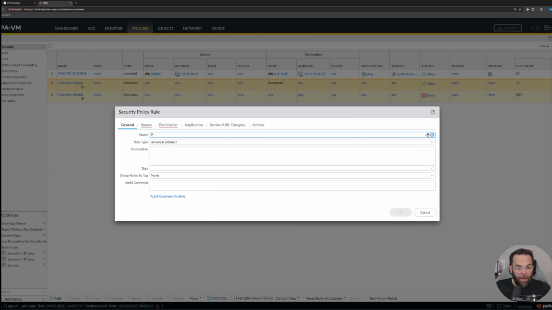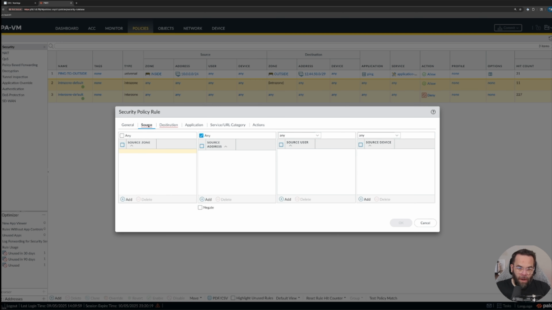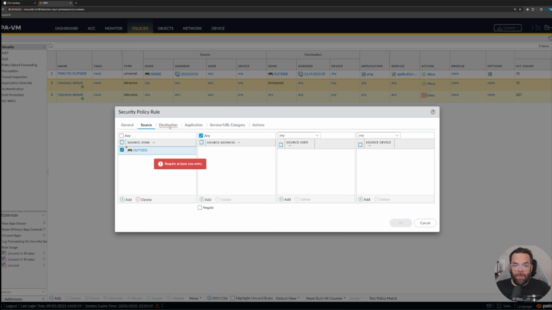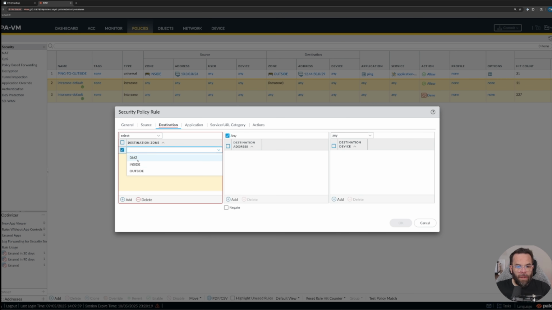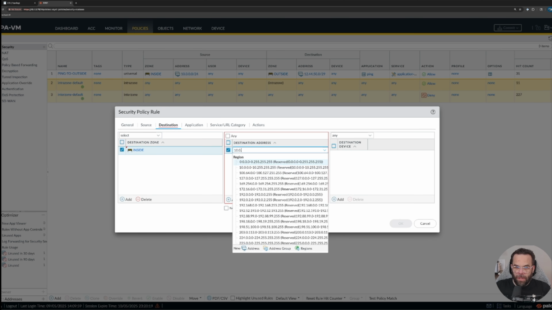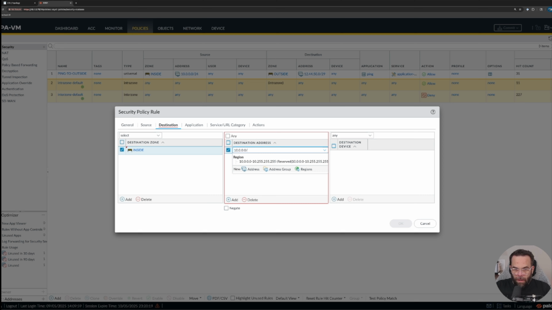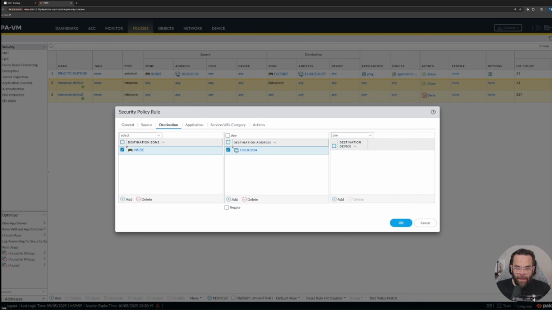So we're going to call this ping to inside from outside. Yes, I know it's a long name for a rule. I'm sorry. The source zone is going to be outside. The source address, you know what we're going to do? We're going to leave it as any. So this is anything that's coming from the source zone of outside. The destination is going to be inside, and we can do the same. We can leave the destination as any, but we're going to configure an actual destination address.